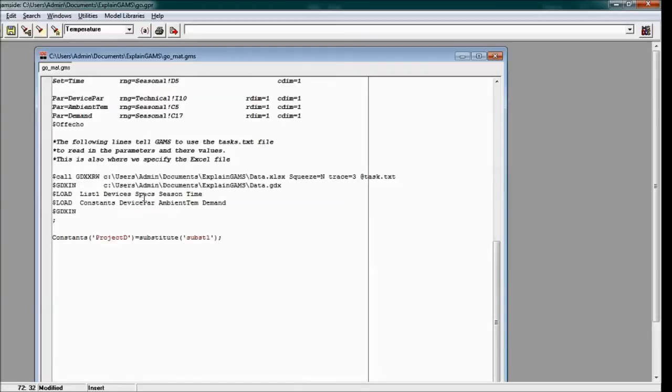We open the GDX file, read out the data, close it, and then we would like to substitute, for example, one value, the project duration, with a value that is given by the GDX file from Matlab. That could be substituted and with the element subst1. So now we need to write a GDX file with Matlab that contains a parameter substitute, and it has an element subst1, and that element needs to have a value assigned to it.